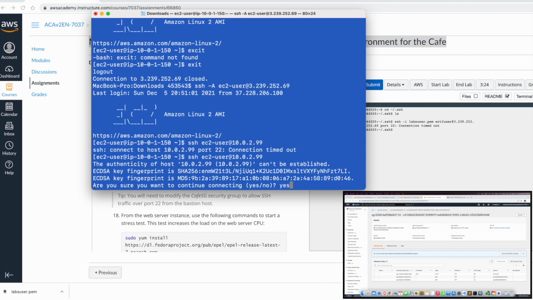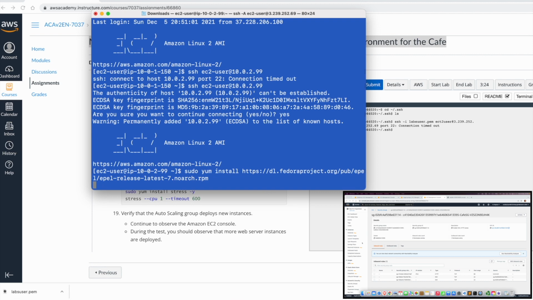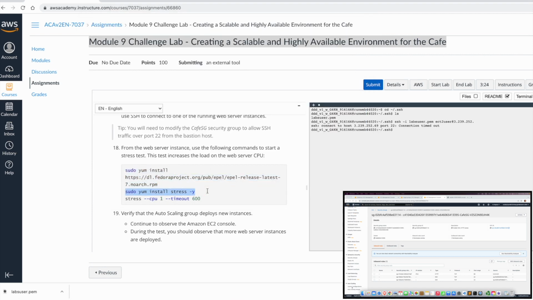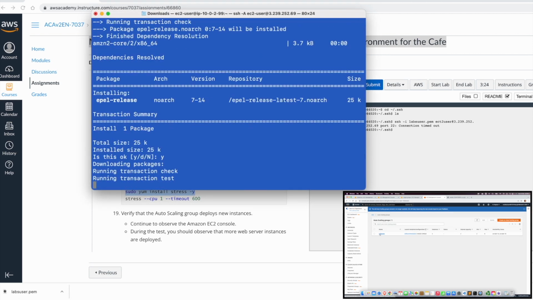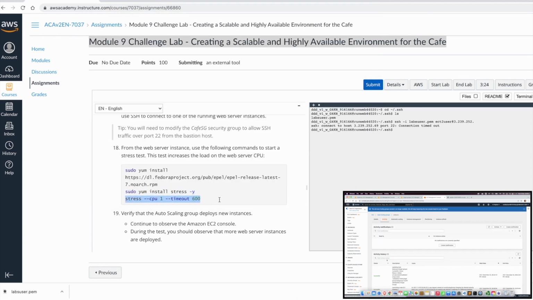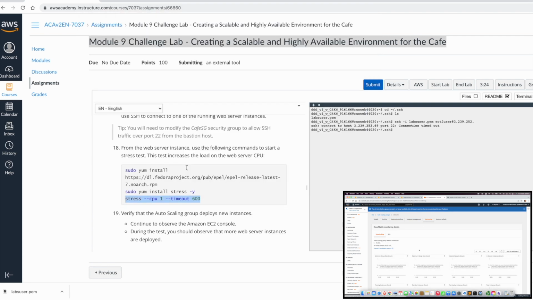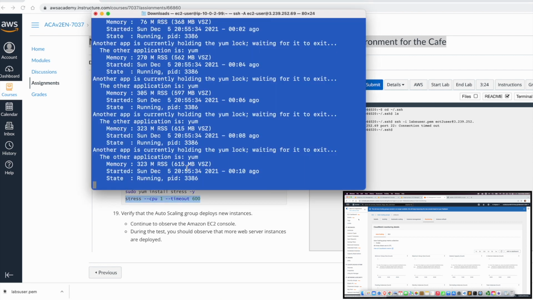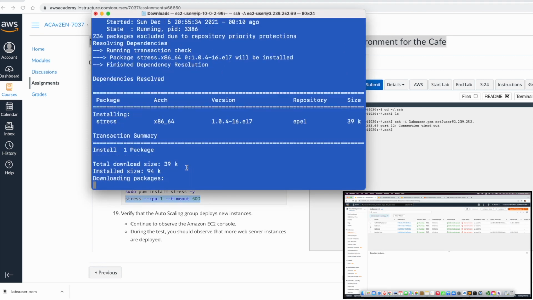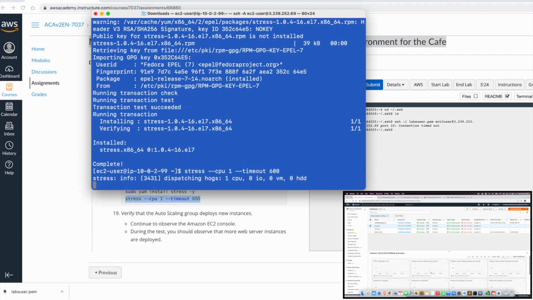Now we need to install this tool, which is a stress testing tool, and we will run that test here on the private instance with the CPU cores, and as well a timeout of 600 seconds. So we need to wait for this to be installed, and then we run this command, which will basically create a CPU stress that will trigger the load balancer.